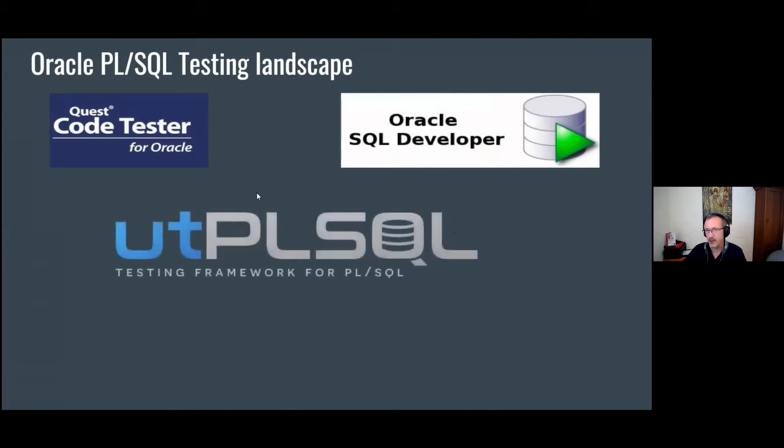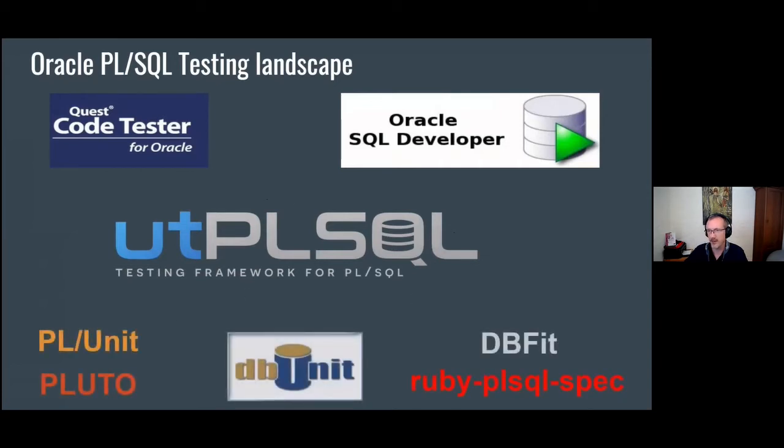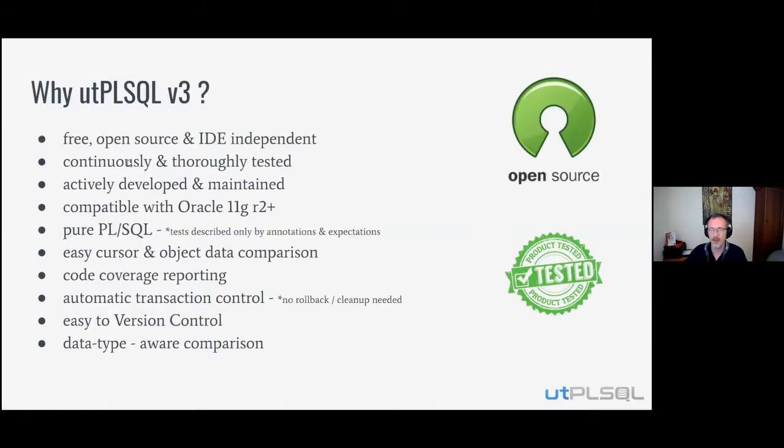There is utPLSQL version 3, which we created a couple of years ago, and it's still being maintained and new functionality is getting added. And there are multiple other testing frameworks available on the market, if you would like to choose from. Now, the good thing about utPLSQL is that it's PLSQL.